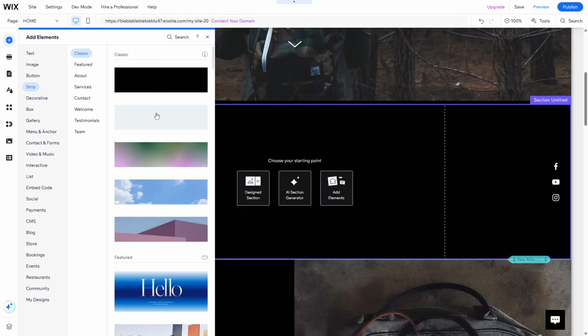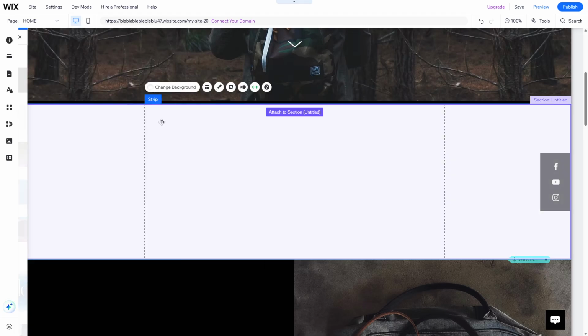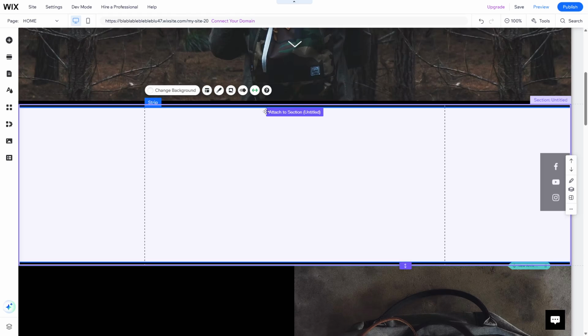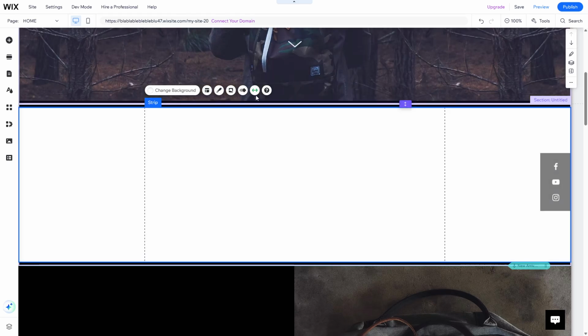Once you've located the strip option, the next step is to choose the strip that best complements your design vision. Wix offers a variety of strip designs, each one visually distinct to provide you with numerous options to align with your content strategy and aesthetic preferences. Feel free to explore them. Once you've made your choice, just click on it to add it to your page.